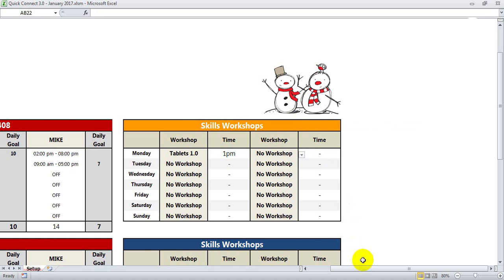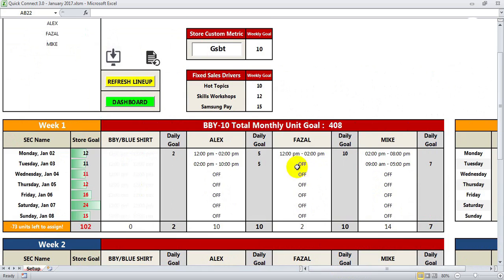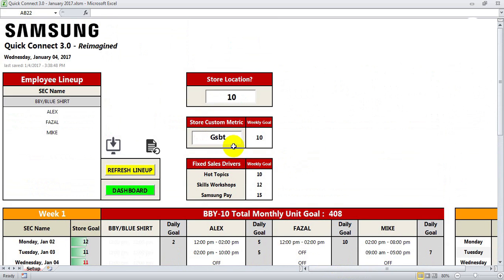Finally, we'll have to go back to the left side and enter our store custom metric. This is a metric that your market manager or district manager will give you to follow for the entire month. After you enter what you're following for that month, you can set the weekly goal for that custom metric, as well as the weekly goals for Hot Topic, Skills Workshop, and Samsung Pay.